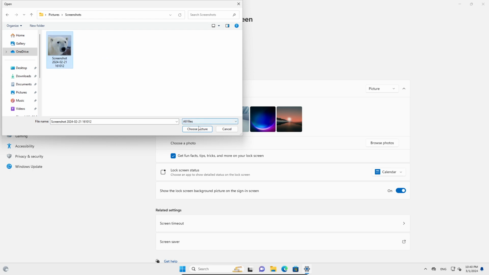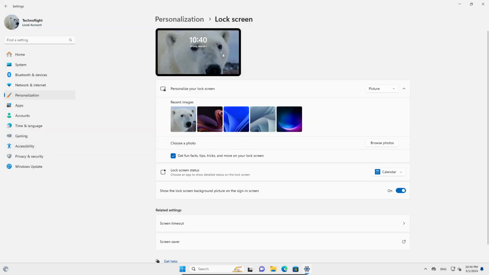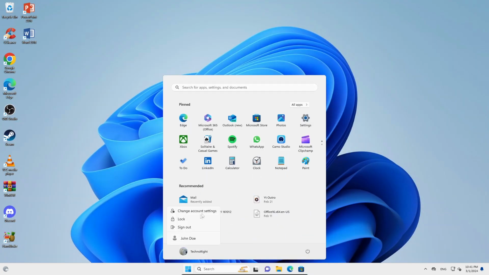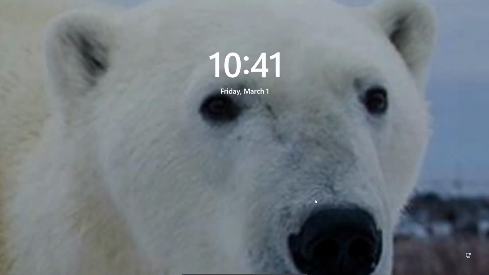I'm just going to select my friend right here, that looks damn cute, and just close this, and I'm going to sign out to look at my friend. Damn, that's a very distorted picture.